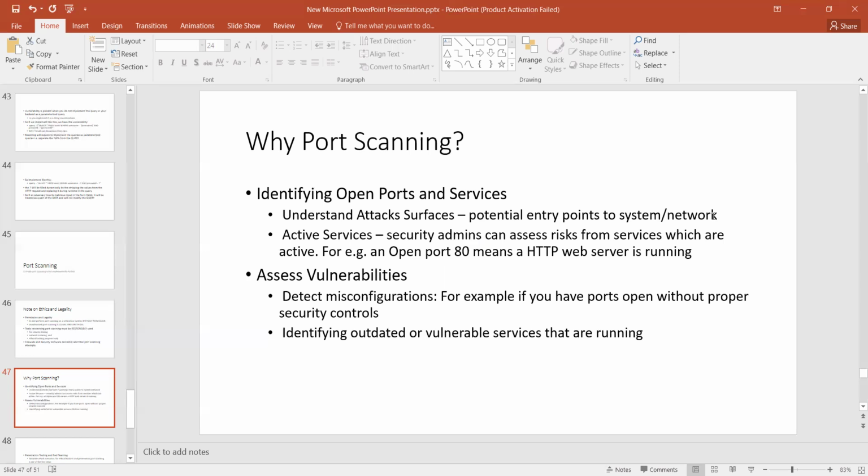Once you get an idea about these open ports, your attack surfaces, you can assess the vulnerabilities that are present in your system or your network. That can be done by detecting any kind of misconfigurations with respect to the ports. That means you have an open port, but you don't have proper security controls in place to protect the services enabled by that particular open port, right?